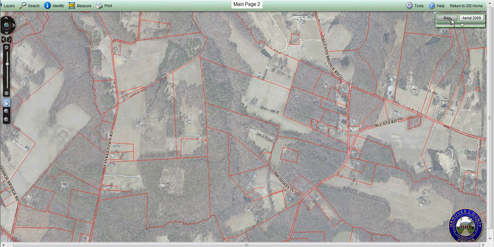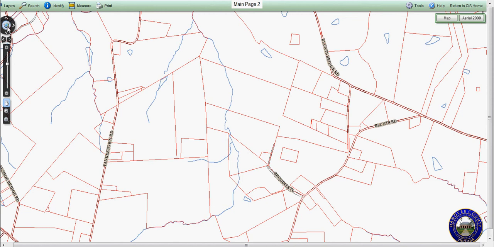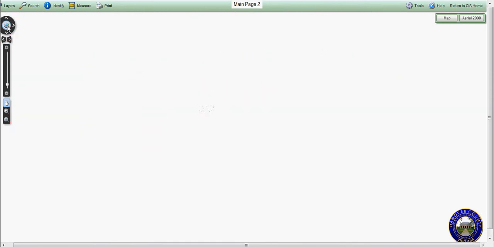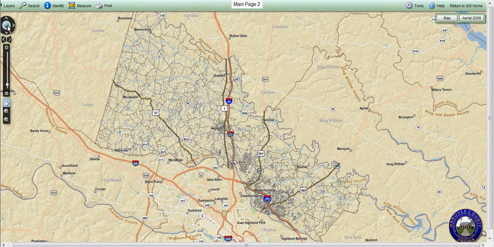Alright, let me move back to the map layers. Zoom to the full extent. And the last thing I want to go over on the web page is the tools along the main toolbar at the top of the page. Now, these will be discussed in more detail in subsequent videos, but I wanted to go over them and give you a basic understanding of what they are, what they do.